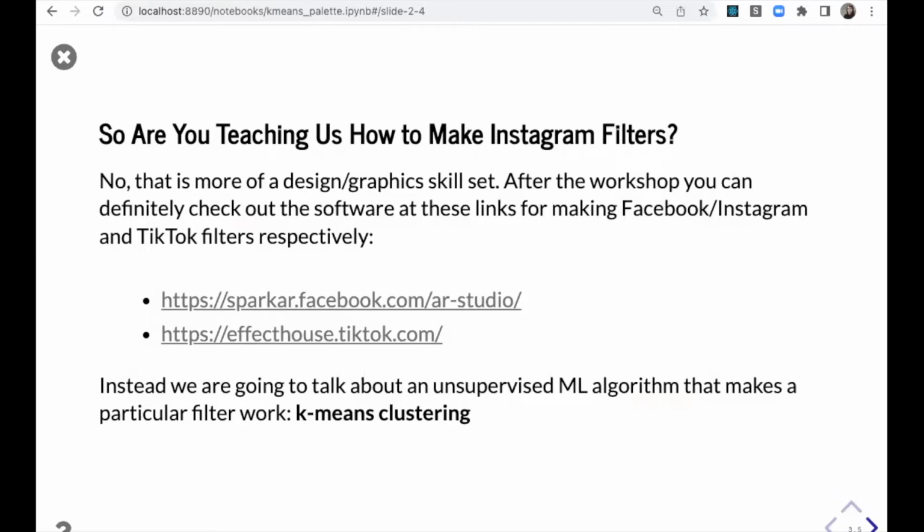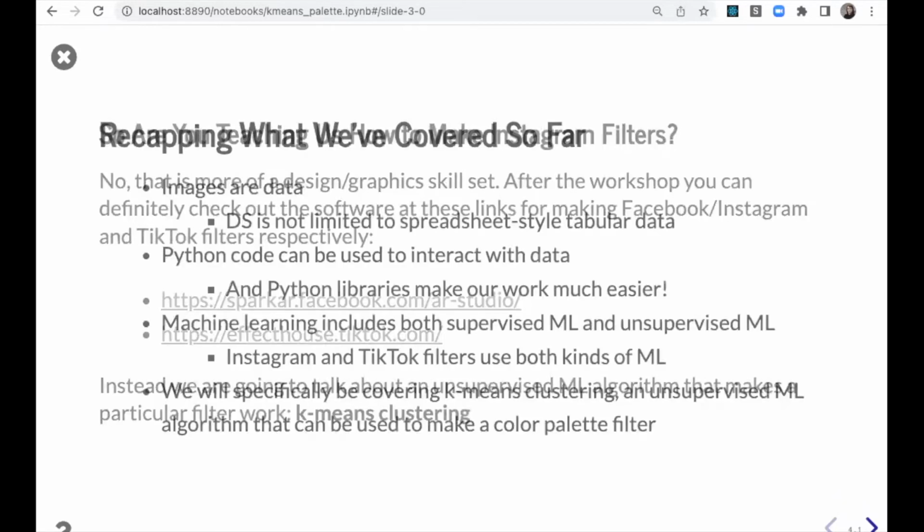But what I'm talking about is really the algorithm, the math that's underneath, and not just how you actually make these things. So specifically, that one is called k-means clustering.